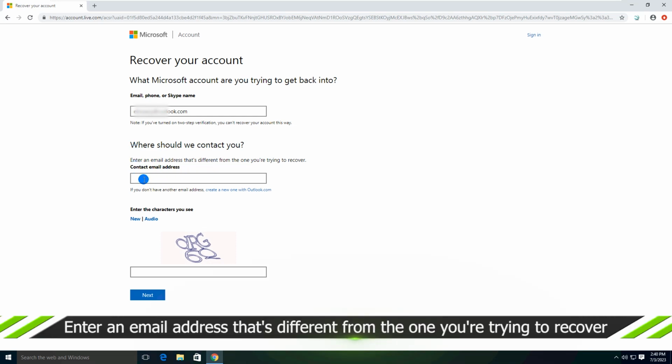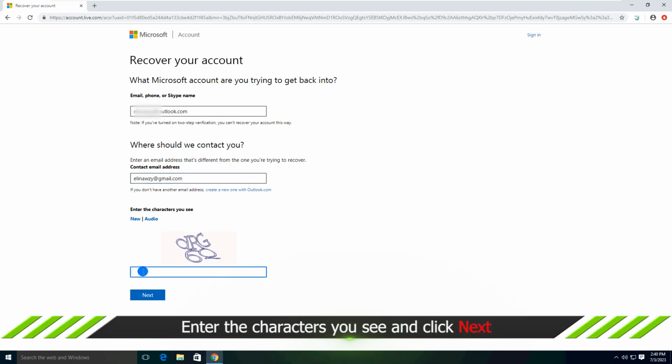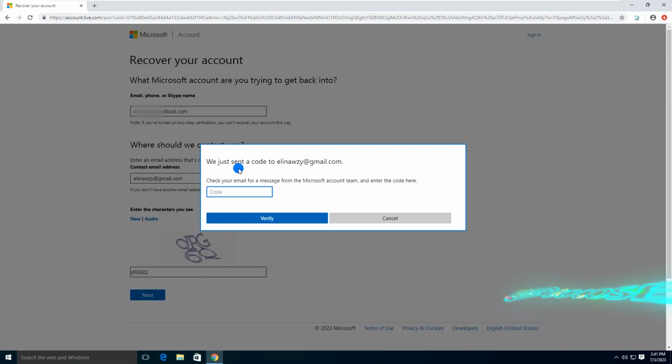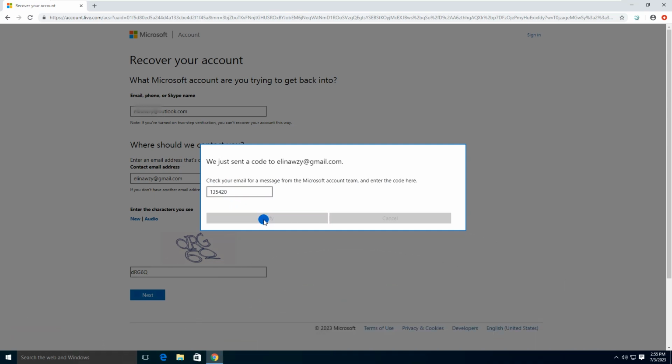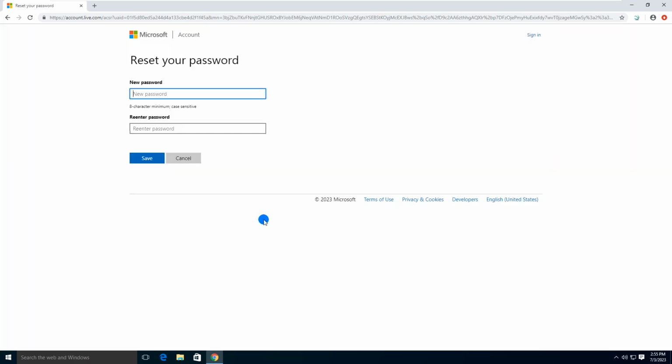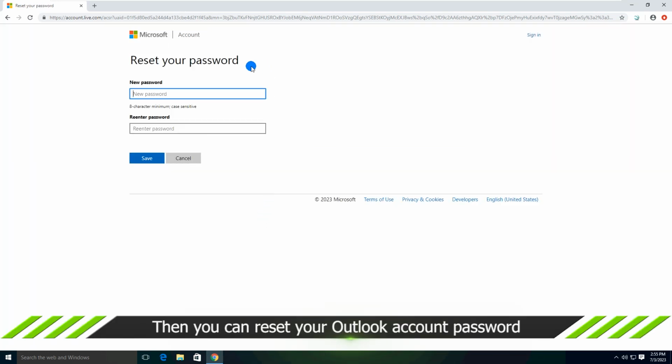You need to enter an email address that's different from the one you're trying to recover. Then enter the characters you see into the box. Click Next. Enter the code you get on the email address you just entered. Click Verify. Now you can set up the new password for your Outlook email account.